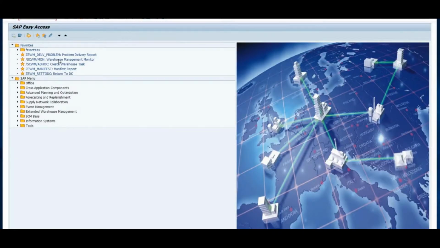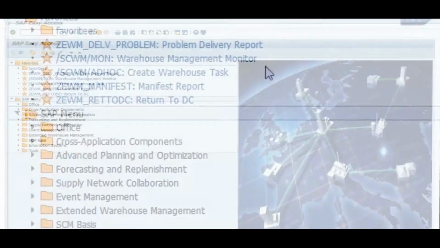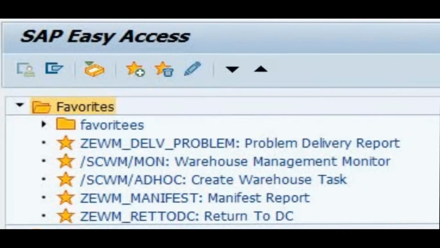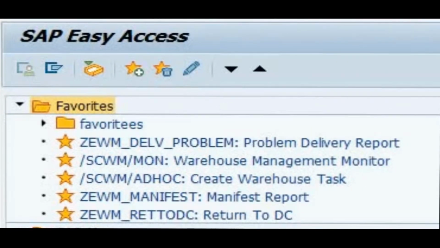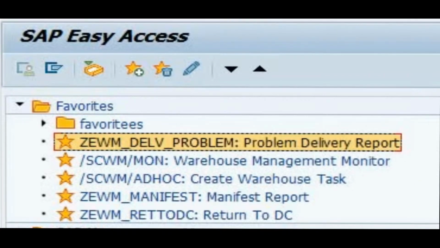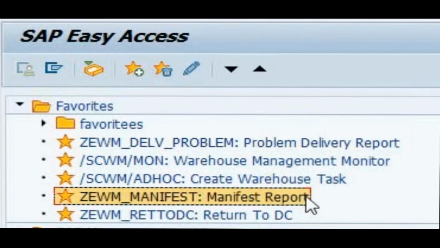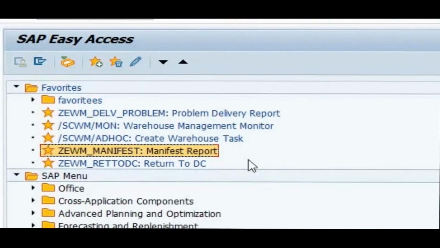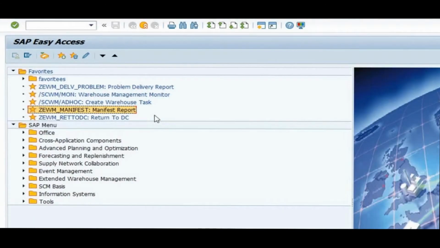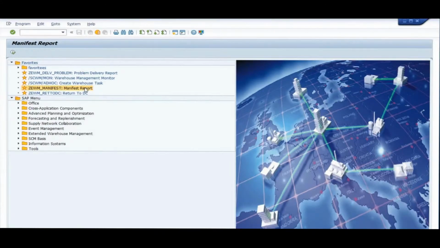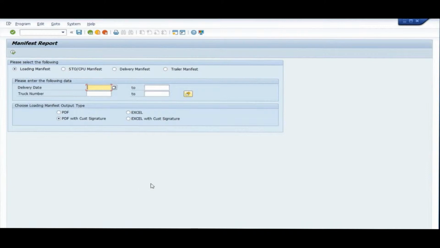Once we're logged in, we can now see the transaction menu. Transactions in EWM are tools that we will use to systematically operate. The tasks we are trying to perform will dictate what transaction we use. For example, if we wanted to run a report to review TDM codes, we would use the Problem Delivery Report transaction. If we needed to print a manifest, we would use the Manifest Report transaction, and so on. To enter a transaction, we just double-click on it.